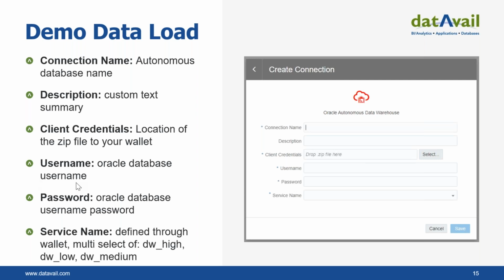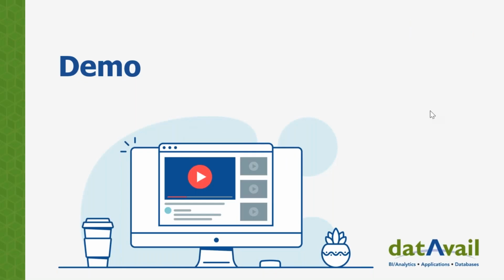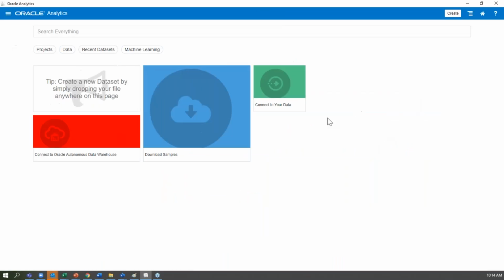Username and password, that is the Oracle database username and Oracle database password. The service name is a multi-select from DW high, DW low, DW medium. And that is something that is defined through the wallet when you get that created. So that is automatically filled in. It is editable, but it's something that's defined later within your wallet. So let's go ahead and connect to our data set right now.